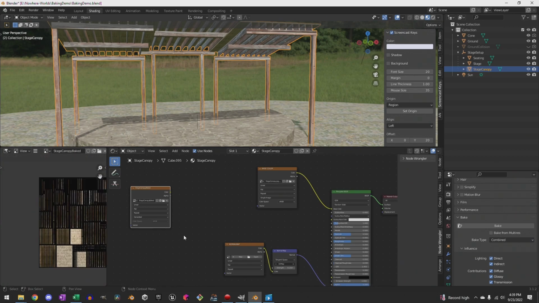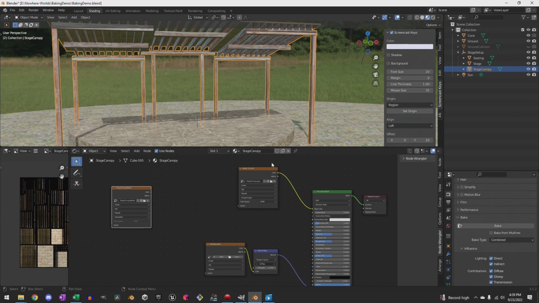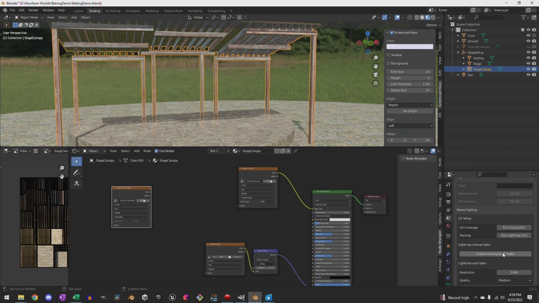And now the last thing I need to do before I can use this is go back into my Nowhere plugin settings and create missing GLTF nodes right here. It puts this little node out here.